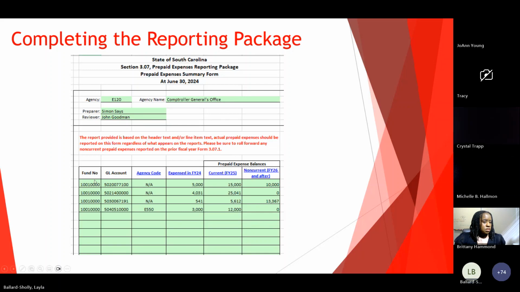So fund number, you know what that is, but just make sure you put the full fund number or you'll get an error message. Same thing for the GL account number. Agency code is new for this year. I'll come back to that in a second.